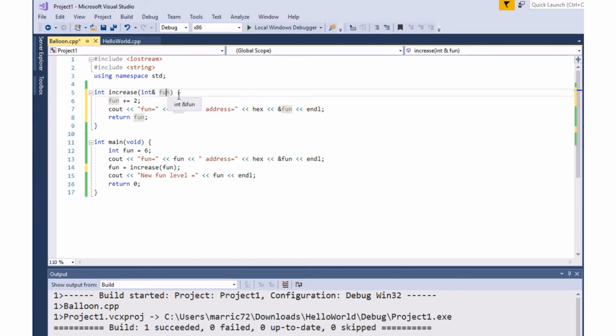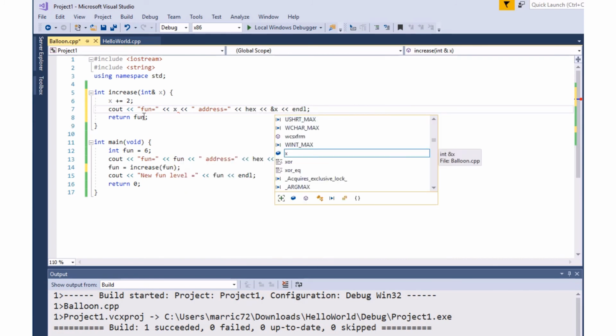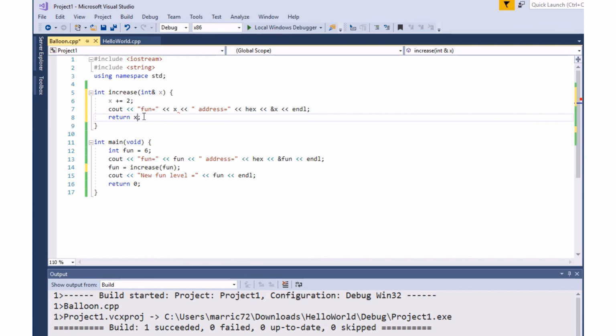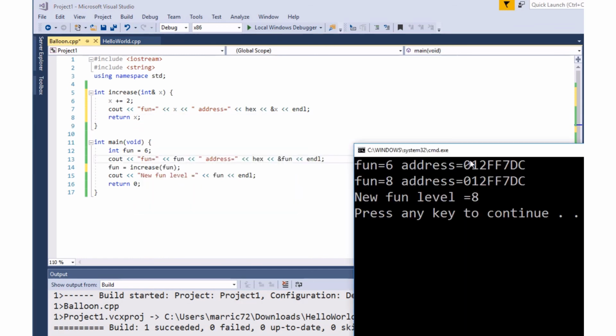This will also work if our name is not fun. If we have a different variable x, this is still going to work the same way. And we'll see it is the same spot in memory. Even though we've got a different variable name, we're still going to be dealing with, in this case, this spot in memory and updating it from 6 to 8. So I hope that makes sense. More in future videos.